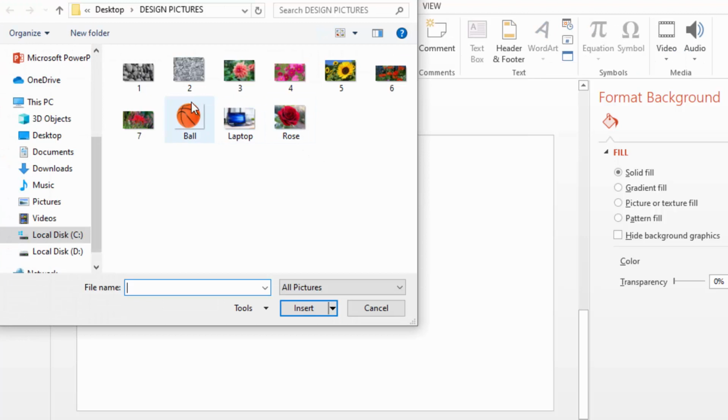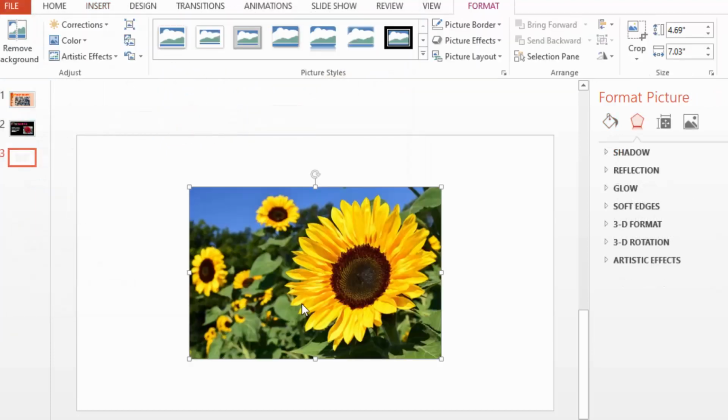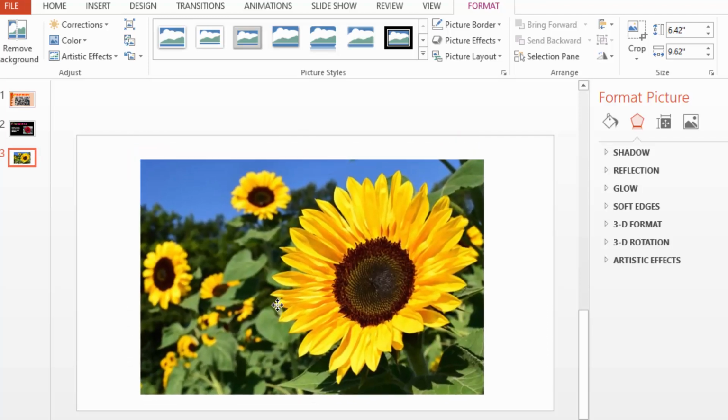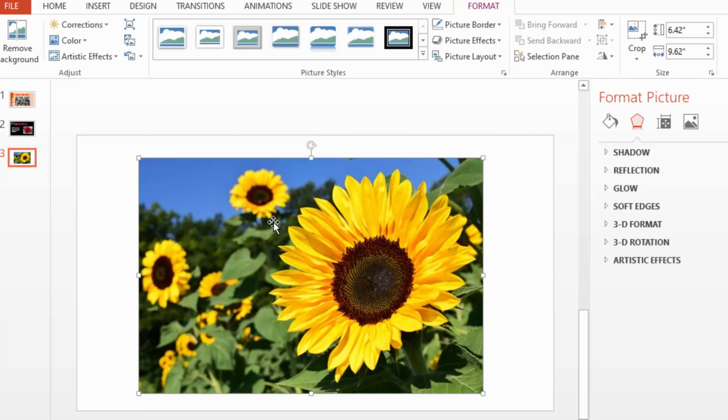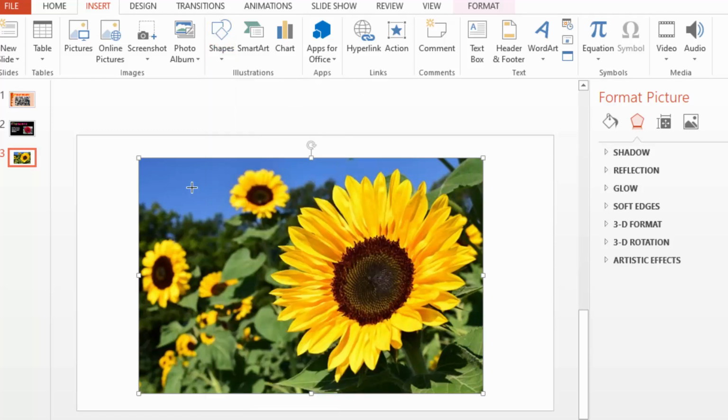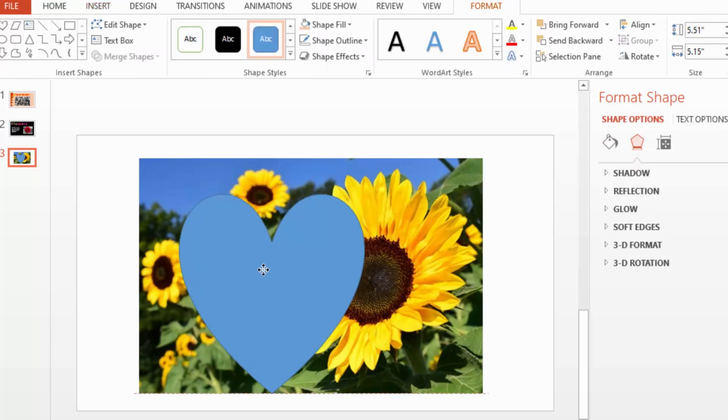So I'll just come to the picture of flowers here and insert this. I want to take a section of this flower using a shape. I will come to Insert, Shapes, and I want to take a heart. I think heart is okay. The shape of a heart, I think it is here. Then draw my heart here on top of this flower.